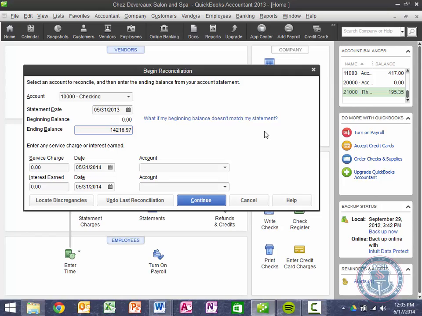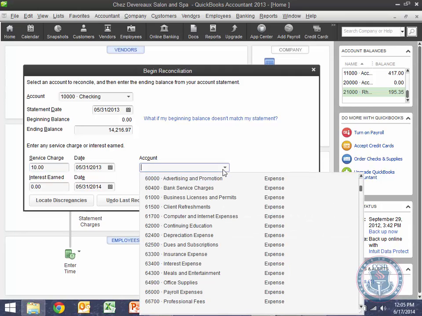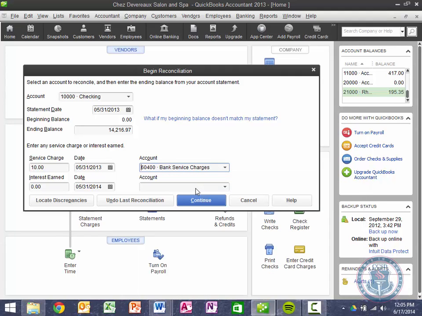Now before we go anywhere, do we have any service charges? $10 on what date? On the 31st of 2013. So we're going to do a service charge. That account is going to go into bank service charges right here. So we got to label where it goes. And did we earn any interest? Doesn't look like it. So we're going to go ahead and hit continue.